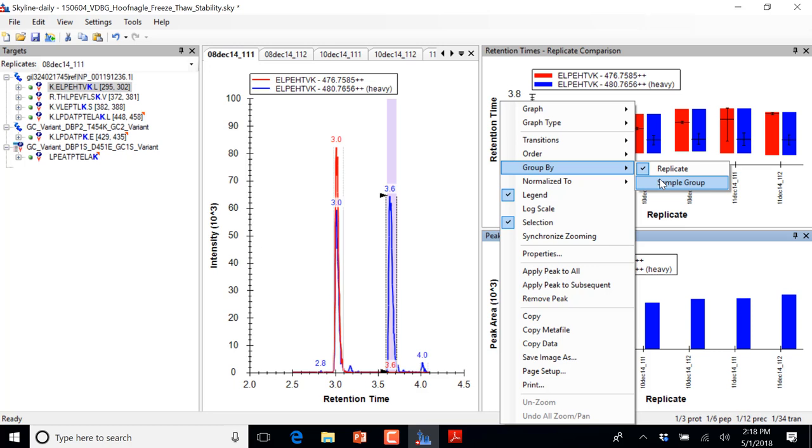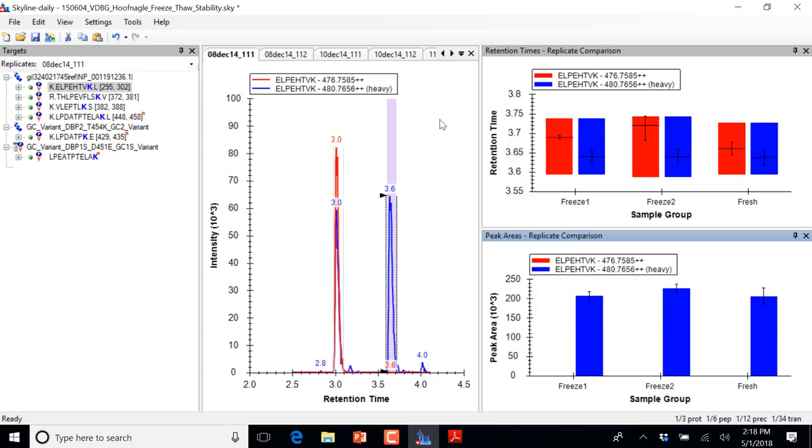So now if I right click on my peak area pane, I should have group by, and now I should have this option for sample group. Did anybody want me to do that again? Was that a yes?